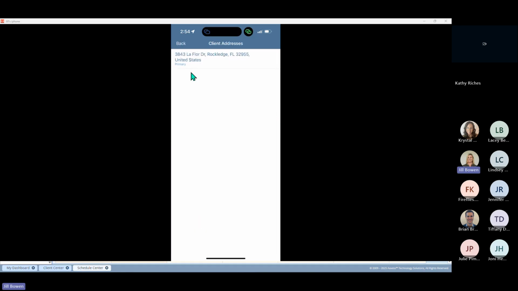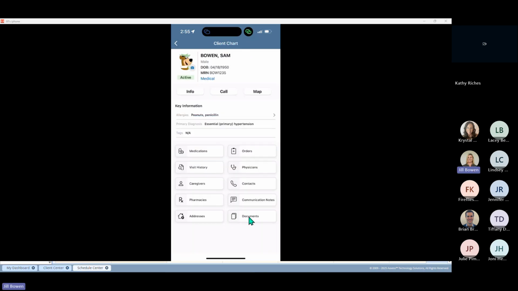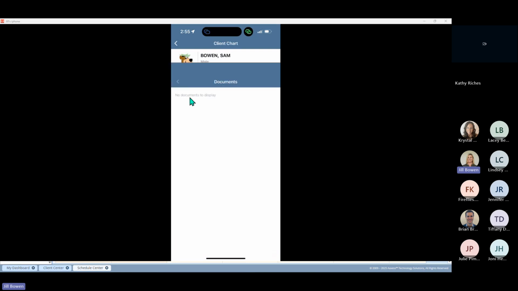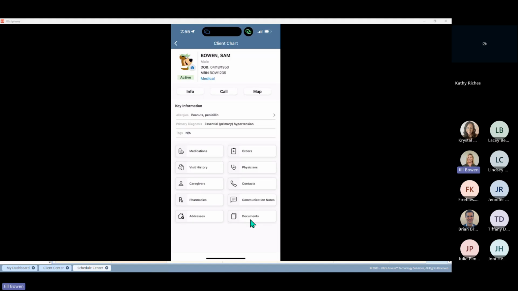Addresses for the client. So if you're wanting to see if they have additional addresses, maybe they have several children, maybe they move around from each child's house, those are listed here. Any addresses on their profile would be listed here. And then any documents in the chart. So if there are any referrals or H&Ps, anything of that sort, you'd be able to see them within the documents of the chart here. Okay.